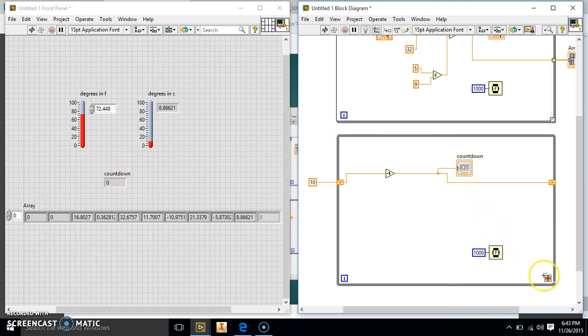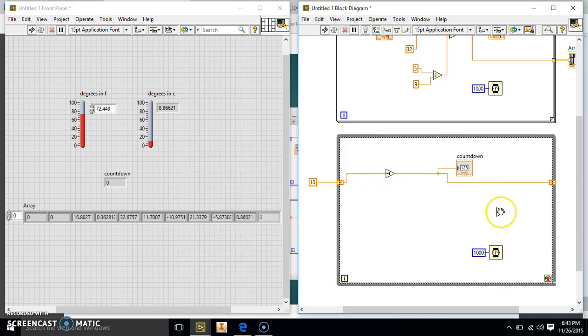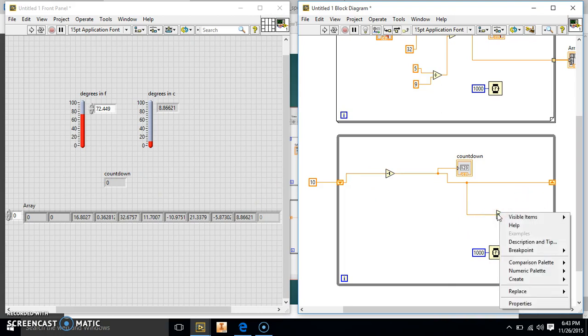So our countdown's 0. Now, we need something that'll make it do that from 0. So we're going to go in here, and we're going to choose equal to 0, because once it's equal to 0, we want it to stop. So if you look, it has a DBL in here, and a Boolean. So we're just going to run our wire from our DBL into the equal 0, and then into our Boolean, into our stop. So this is going to ask, is that number coming out from here in the countdown equal to 0? And if not, it's going to show up as false. And if it is, it's going to show up as true.